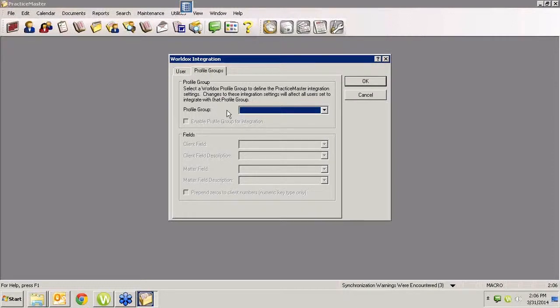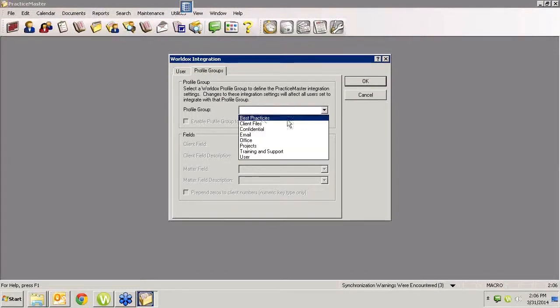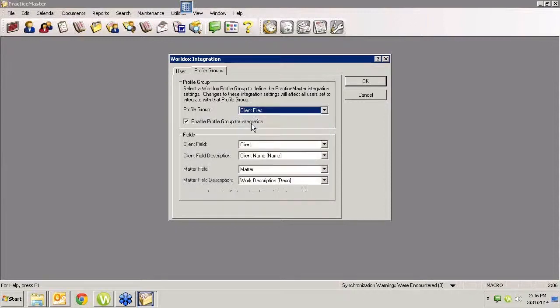Before, you could only set up one profile group. Now you can do multiples. And in this situation, there we go. I have several different profile groups that we have set up in ours. Most of you will have your client files, or maybe you've called yours documents, or whatever that is. This is your main profile group.